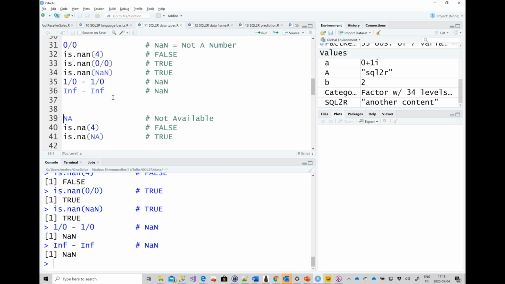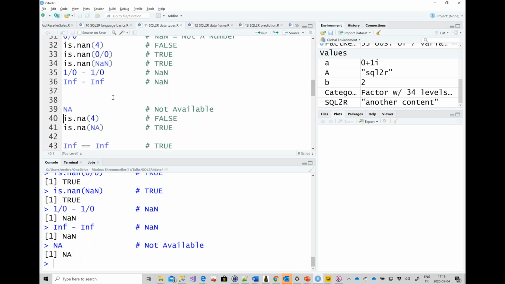There's also NA, not available. This is also a value. Most if you load data from relational databases and they are null in the relational database, they will end up as NA, not available, in your data frame.